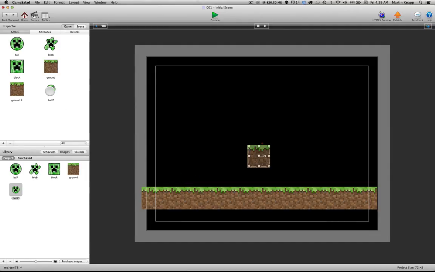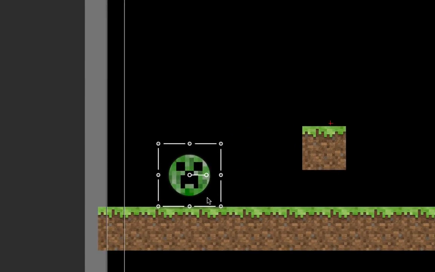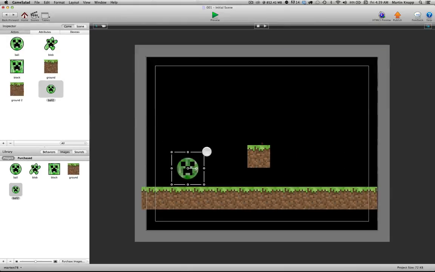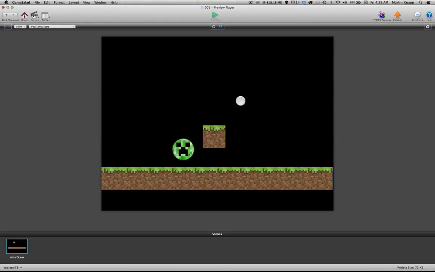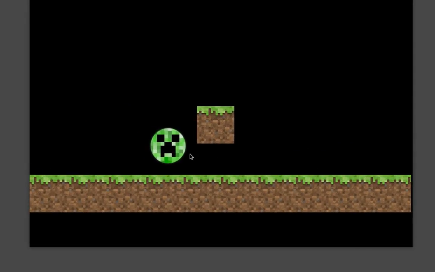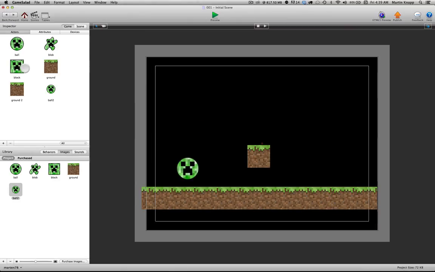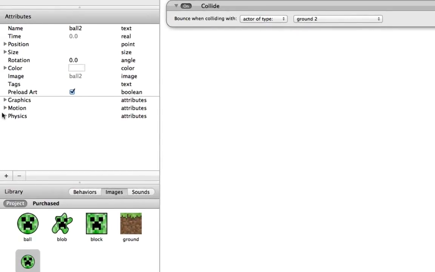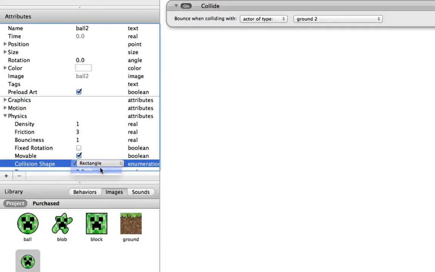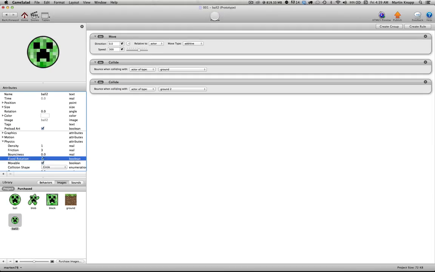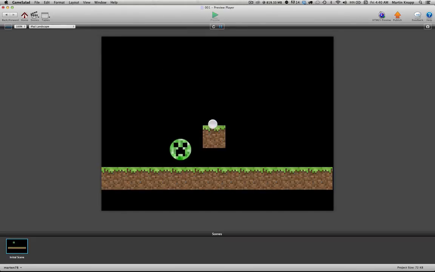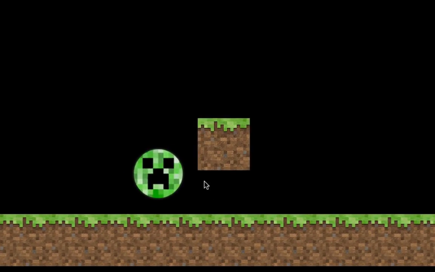If I were to drag ball 2 into my scene now, it looks just like ball 1, but notice that the bounding box for ball 2 is so much larger. So if I were to hit preview now, you can see ball 2 really isn't coming in contact with the ground at all. And even if I were to change the collision shape to a circle, you can see ball 2 still isn't coming in contact with the ground at all.